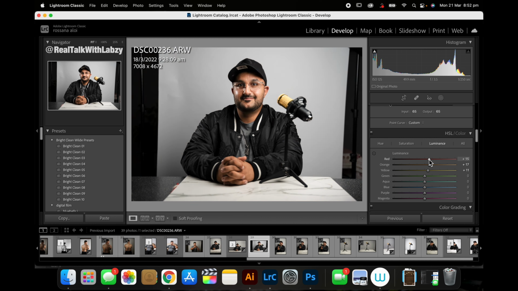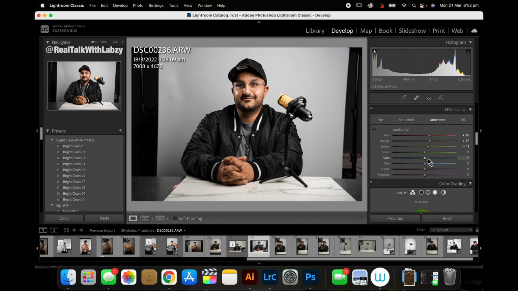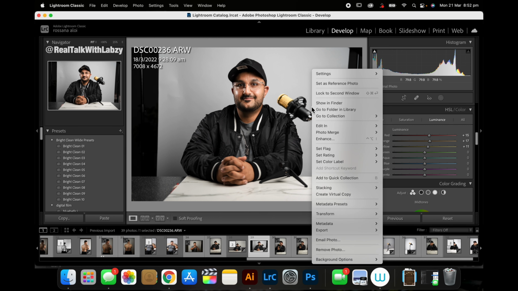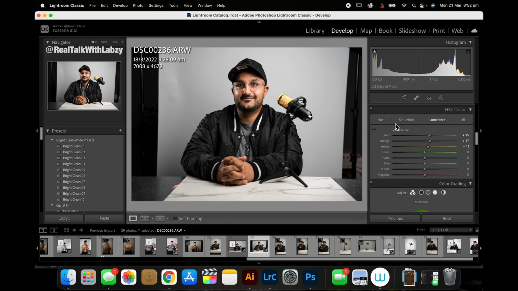This is what we have so far, before and after. And I'm pretty happy with how that looks so far. I'm going to open this up now in Photoshop and we'll work with extending the background.